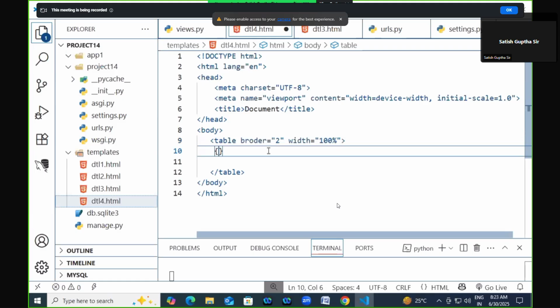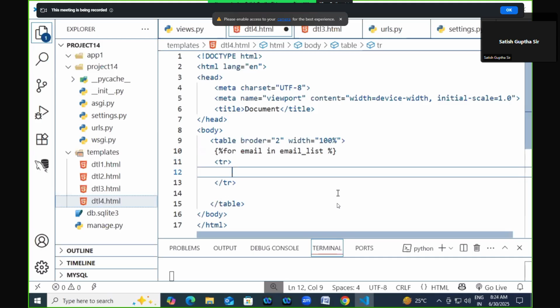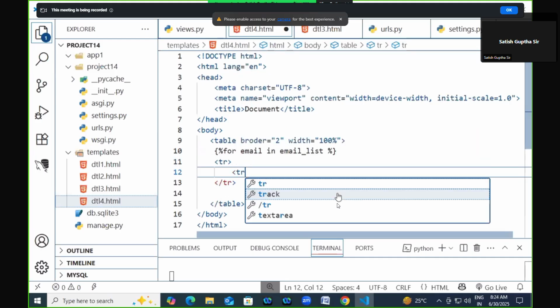Okay, now I'm using a tag. What is the tag I'm using? For variable name, what is a variable name? Email in. Email in. What is the name of the list? Email list. Email list. So it means every time you are reading one value from what here? List, and you are assigning to which variable? Email. Now in this, I'm creating a row every time with TD, table column.